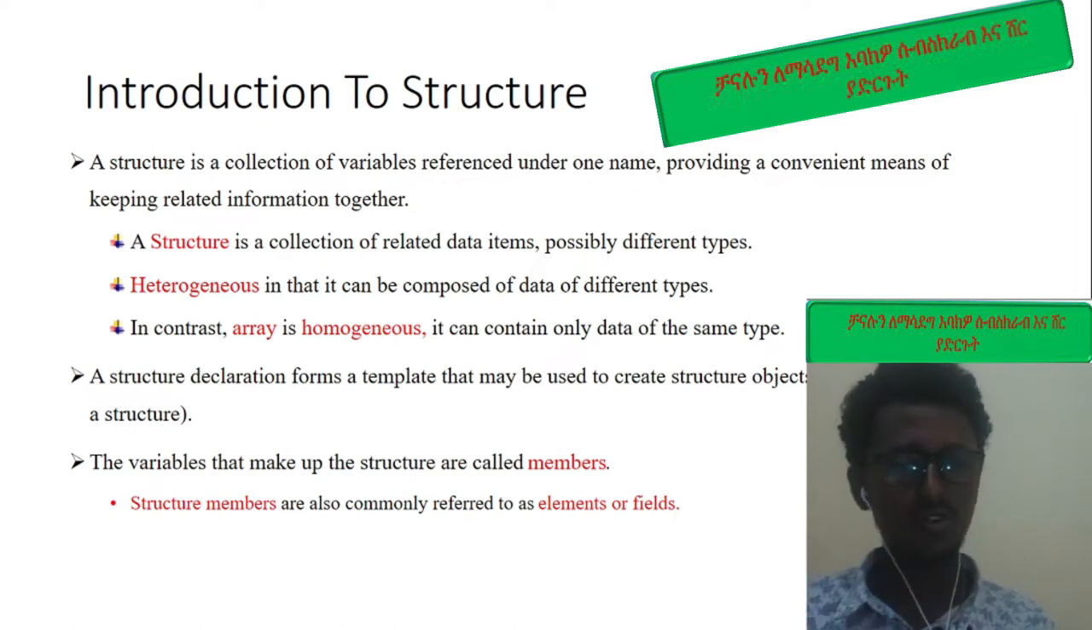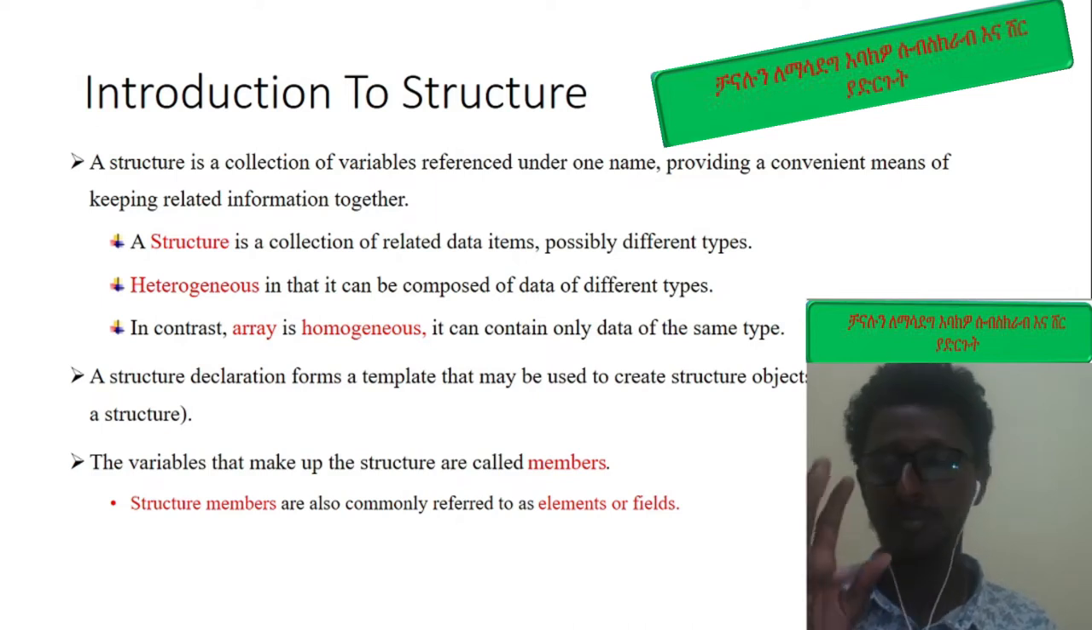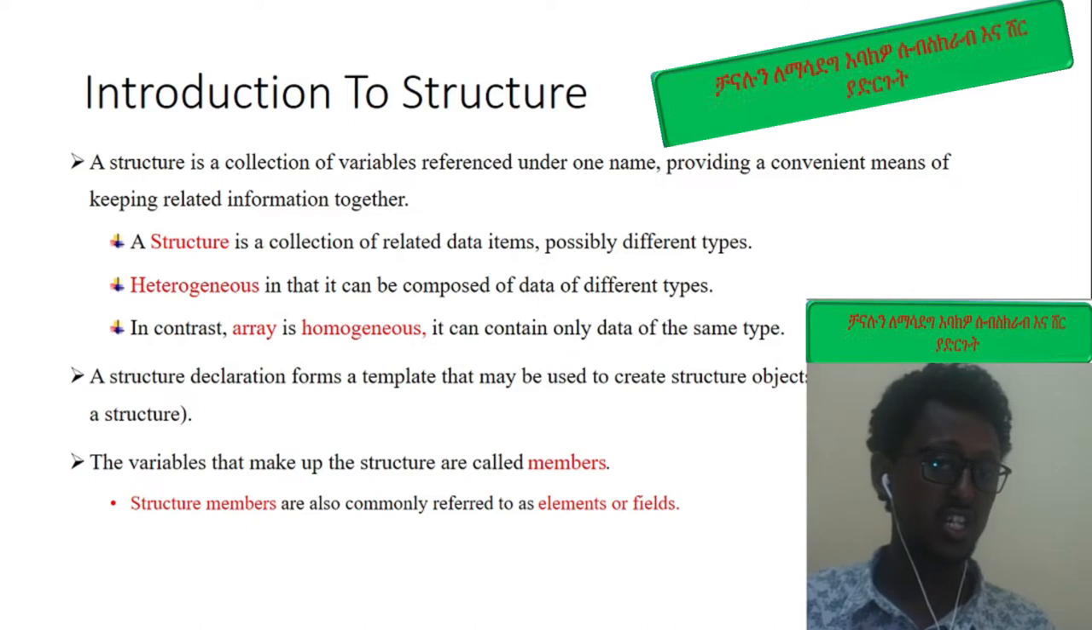A structure declaration forms a template that may be used to create structure objects, that is, instances of that structure. The variables that the structure keeps are called members of that structure. Structure members are also commonly referred to as elements or fields of that structure.